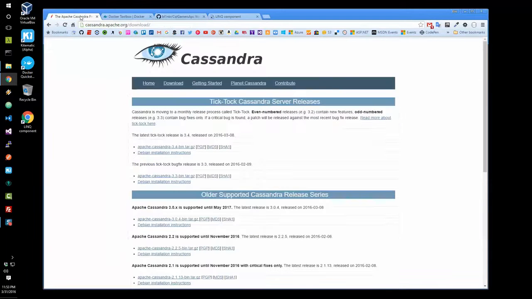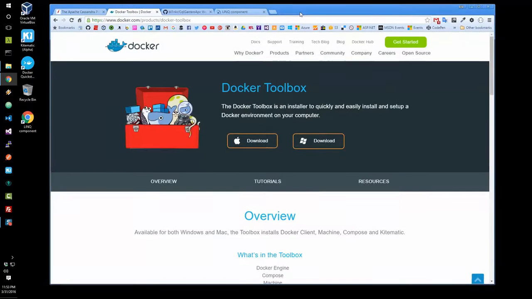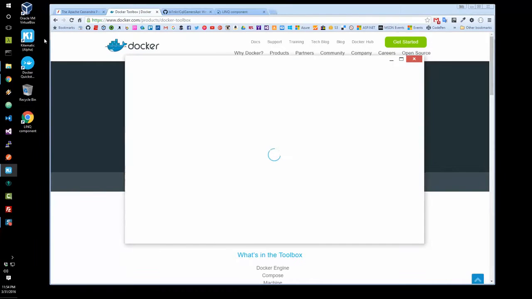So anyways, like I said, you want to make sure you download Cassandra and extract it. Then you want to download Docker and install it. You'll see I already have it installed here. So let's go ahead and get our Cassandra instance up and running. What we're going to want to do first is go ahead and click and get our Docker UI up and running. It takes a little bit because it's starting a virtual box behind the scenes. So we'll go ahead and wait for this to finish loading.